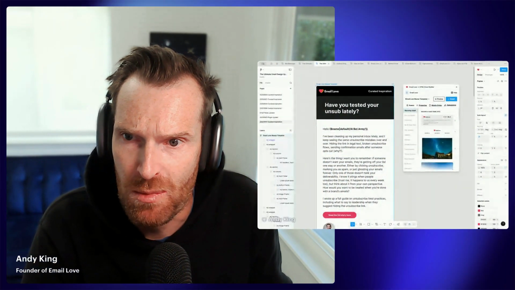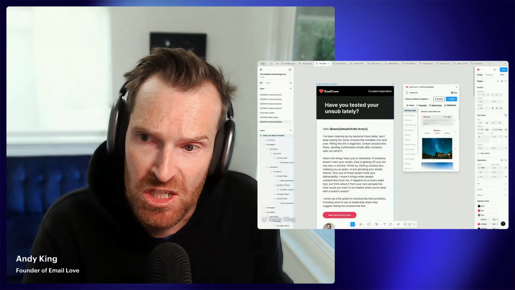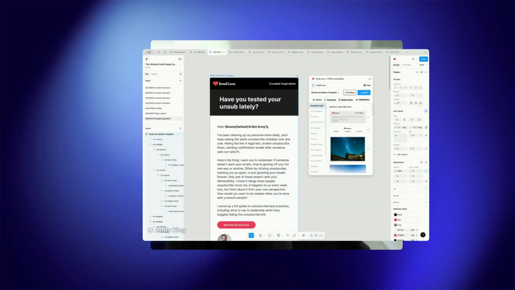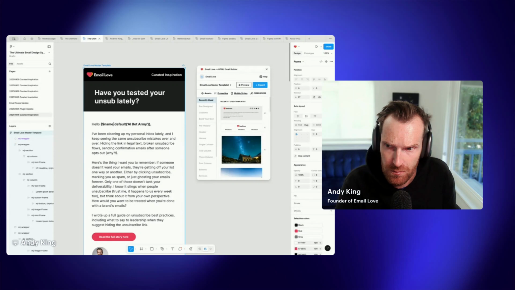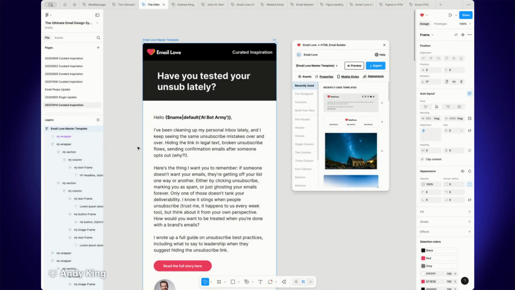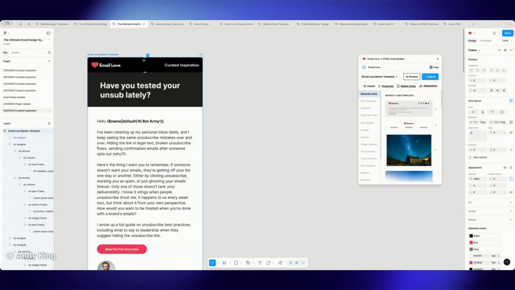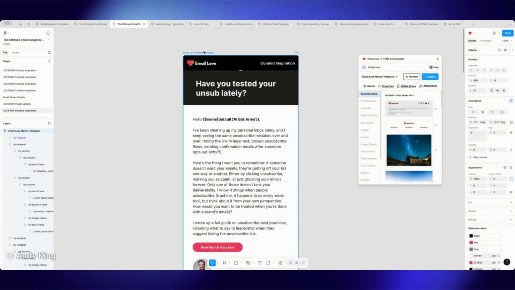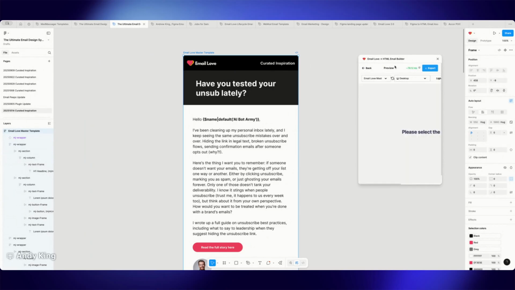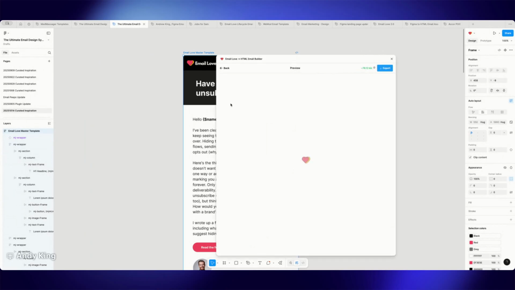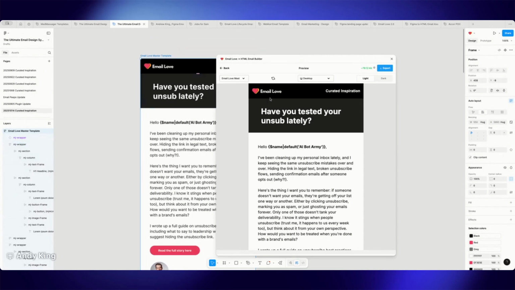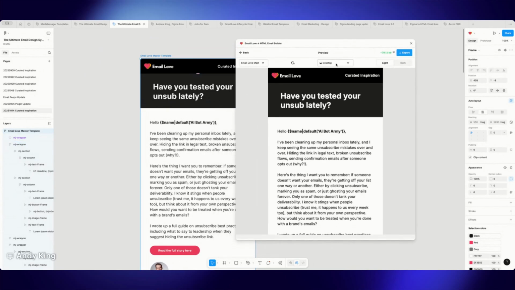Okay, so here I am in Figma, and we're going to do this actually on the Email Love newsletter. So let's go full screen. Make this nice and big so you can see it. Okay, so here's my template. And before we even get into how to do this, let's preview the email, see how it looks on mobile, which you can do directly inside of the plugin.